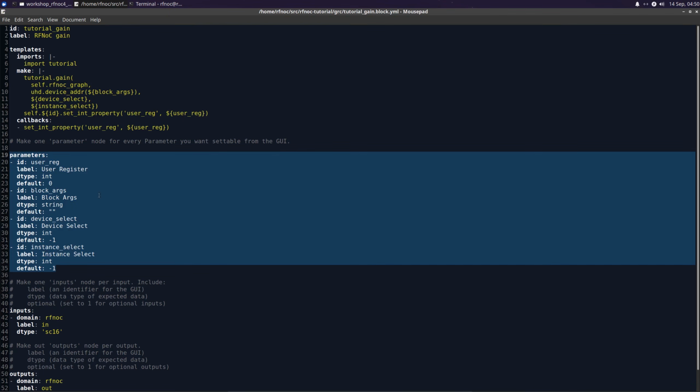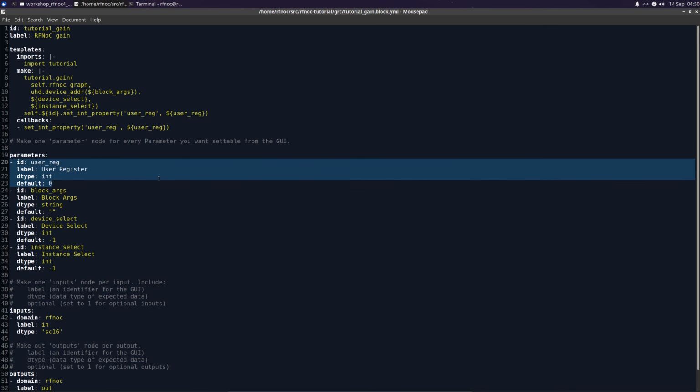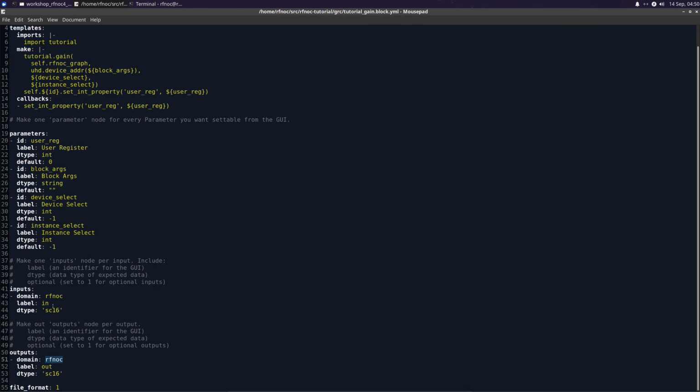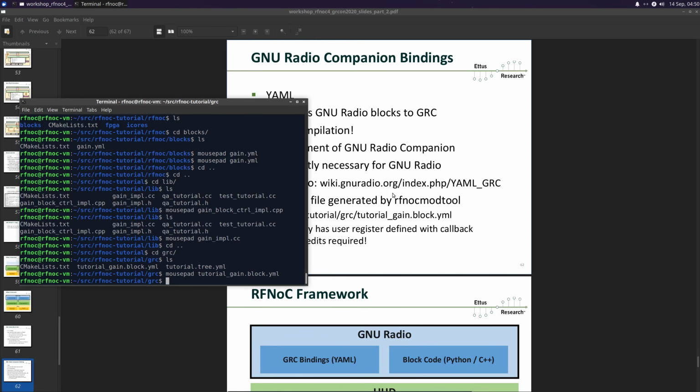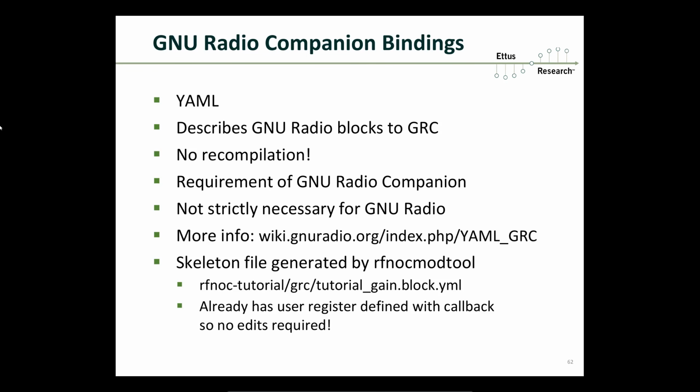And rfnocmodtool automatically set us up one parameter here for our user register. It's an integer, 32 bits. And so that's this right here, this parameter is set up for us automatically. And our block has an input and an output. Its domain is the rfnoc domain. That's why those arrows are green. And we have labels in and out, and its data type is C16. So that's the YAML file for our GNU Radio Companion bindings for our rfnoc gain block.